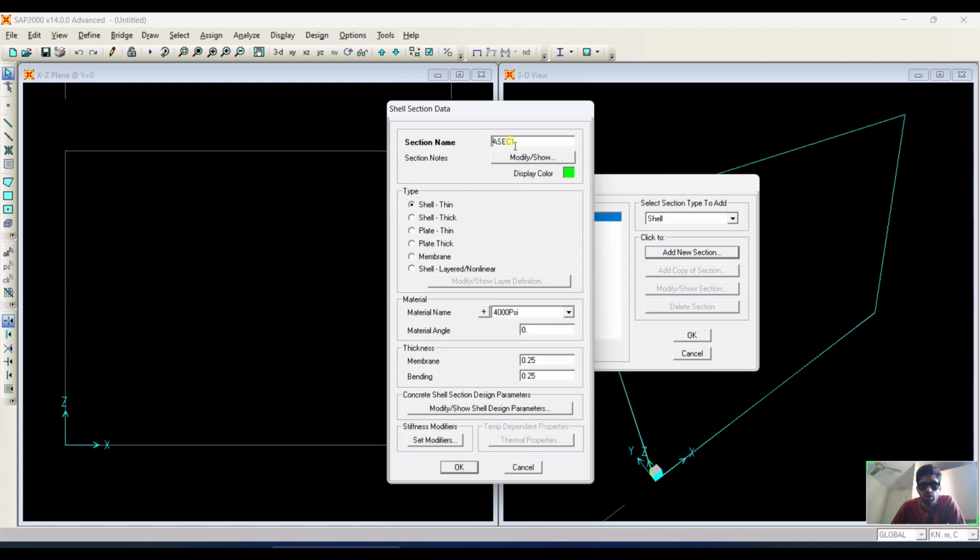So in my case, shell element, I will add a new element. I will call it wall, because retaining wall, retain means to support and wall means wall. I will consider this wall and this will be the thin wall. I will choose my material from the drop down. I will select 20 and here is angle, no need to consider. Membrane thickness I will consider.